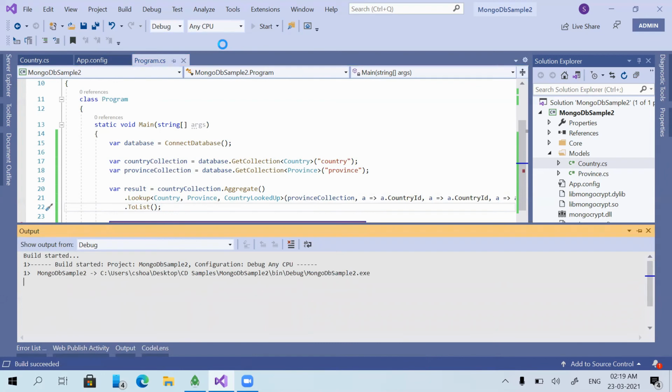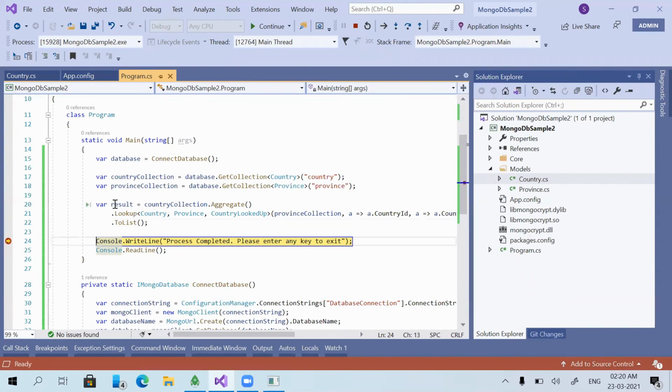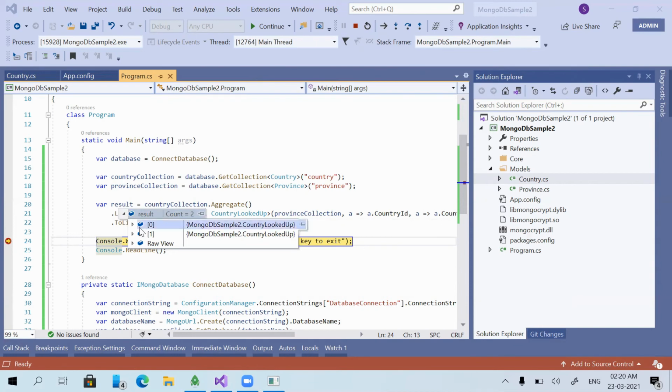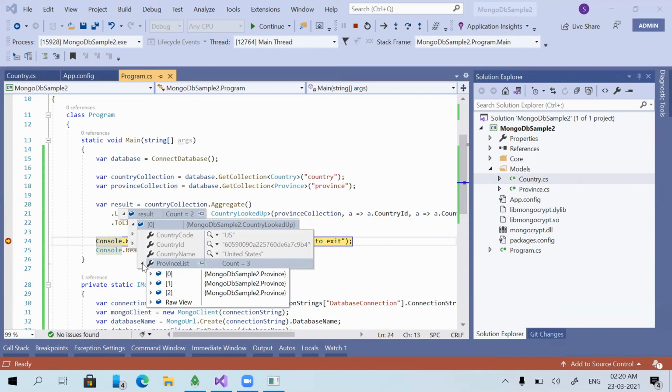Now I will show you what is the result we are getting from MongoDB database after lookup. So now you can see it has returned two records or two values. So the first record is having country code, country ID, and country name, US, and country name is United States. And in province list, there is a list of provinces. In province list, it has returned three records: California, Texas, Florida.